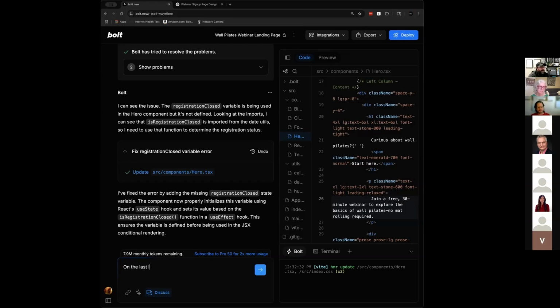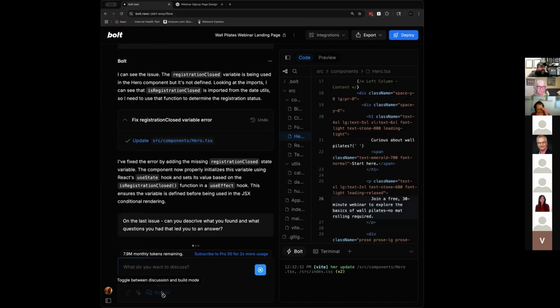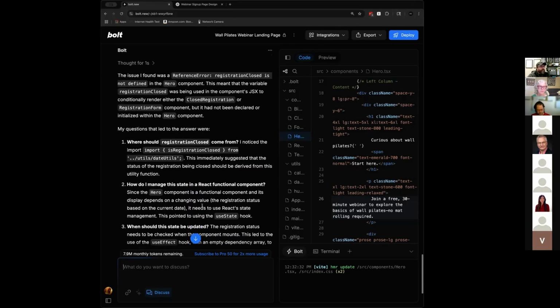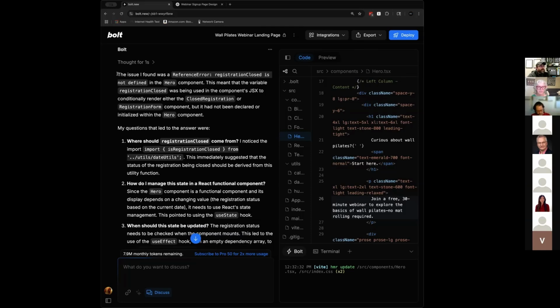So here, let's say on the last issue, can you describe what you found? You can see my terrible typing, and what questions you had that led you to an answer. I'll just ask it questions like it's a developer that I'm working with, right? And on discuss mode, you use fewer of your tokens than you would on the agent coding version, and those tokens do matter. So here, this is the issue that I found.